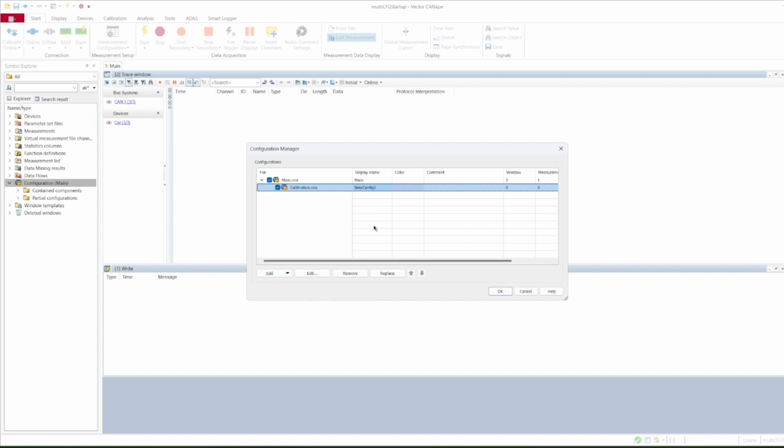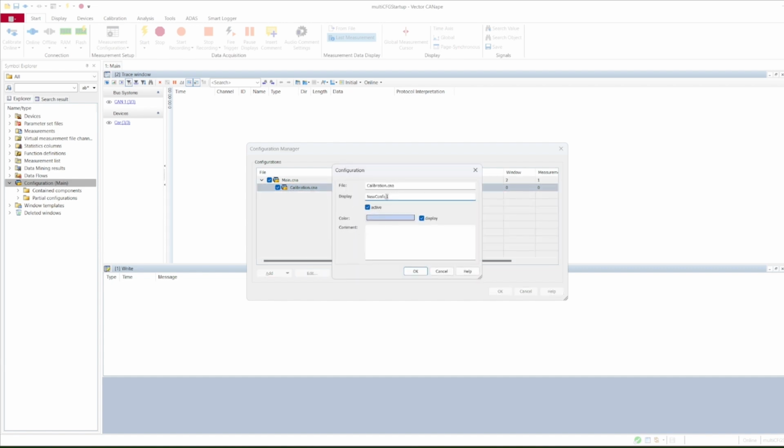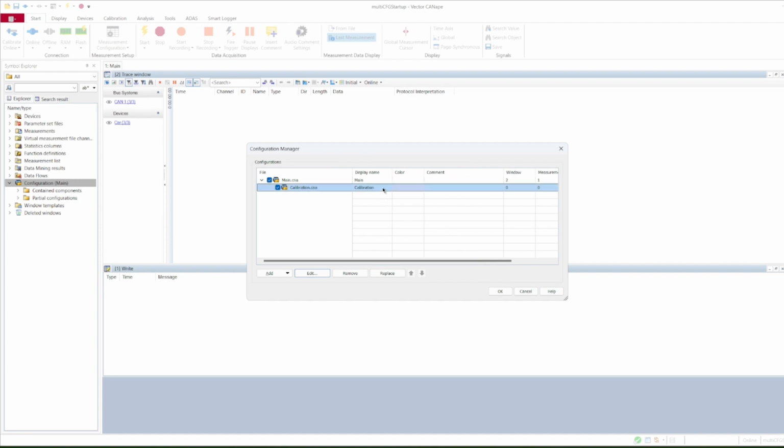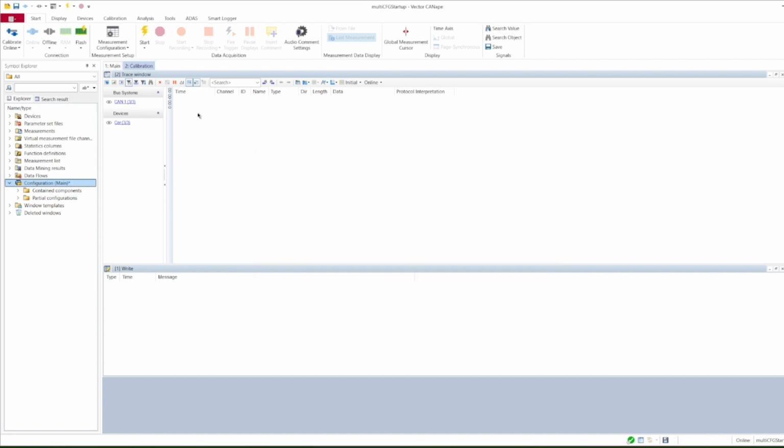This is the tab that will show up at the top of your CANape project. I want to rename this as well. I'll click the Edit button and rename this to Calibration. Now, after checking that my configuration looks good, I'm ready to press OK. I can verify that my display name and my configuration name both say Calibration. The Calibration tab now appears at the top of my project. This is my new partial configuration. Each partial configuration will have at least one tab and its own color.